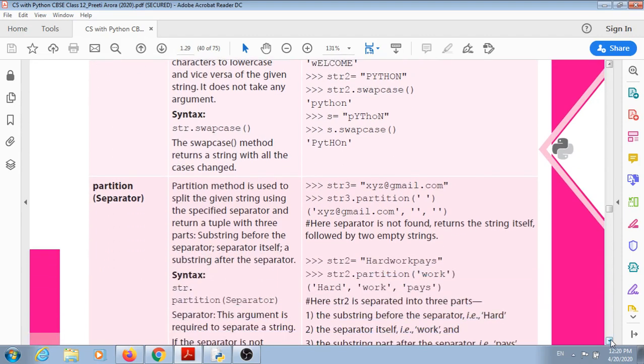Then the next one is the partition method. It is also known as a separator. The partition method is used to split the given string using the specified separator and return a tuple with 3 parts: the substring before the separator, the separator itself, and the substring after the separator.